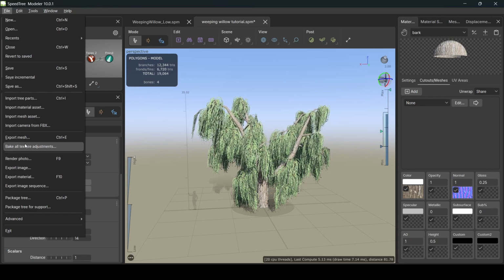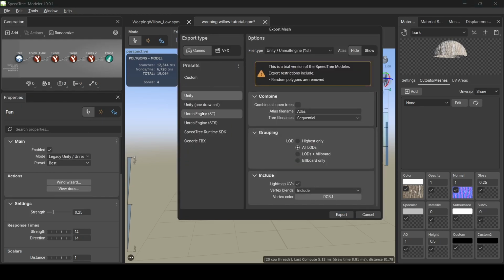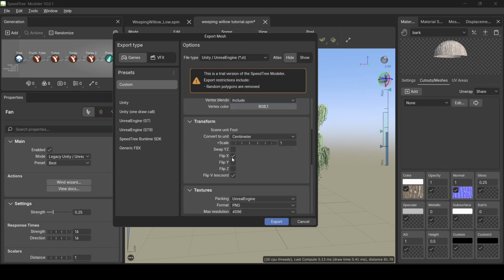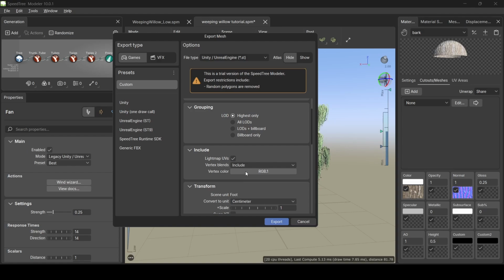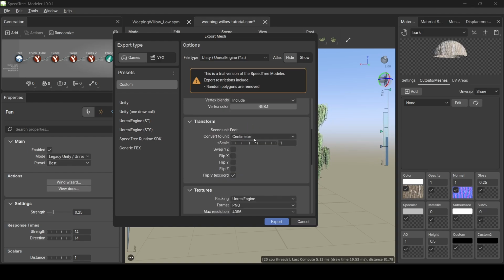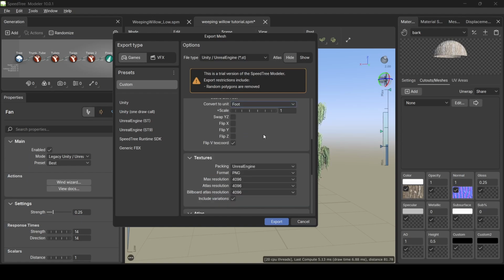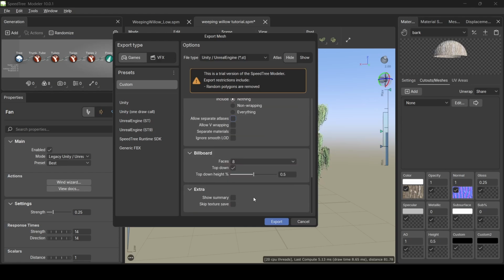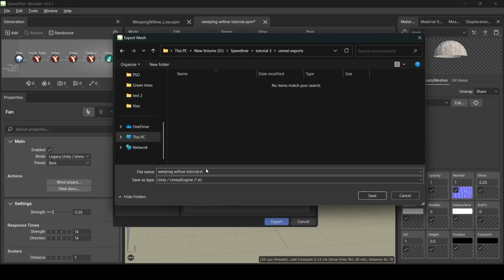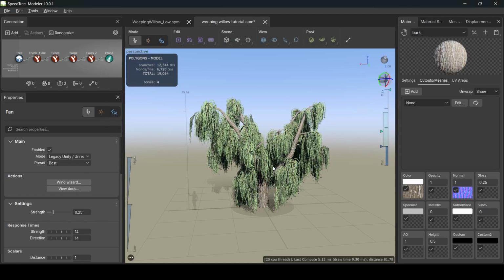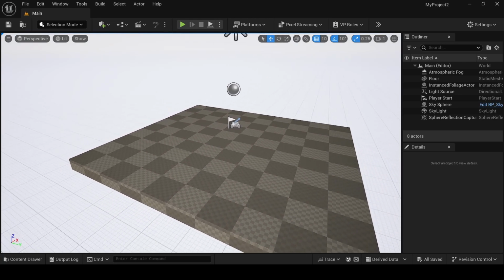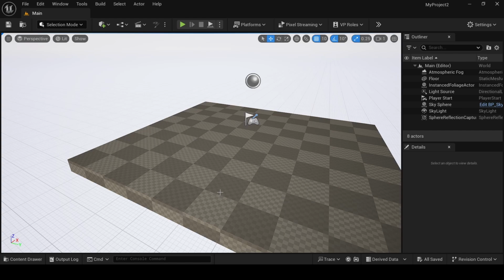Now we're going to export it. Go to Game and Unreal. Just follow the steps on what I'm doing here. And we should be able to export it here. So now we're going to put it into an Unreal Engine blank world, which you can see I've already opened. You can open the world where you want it.